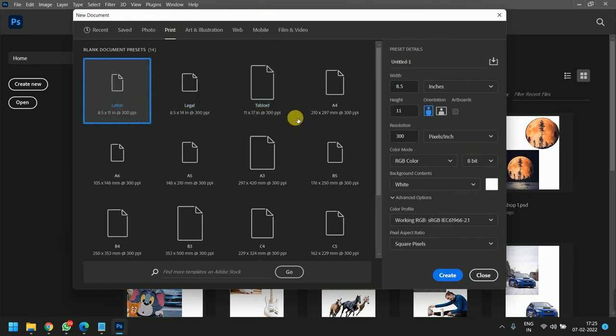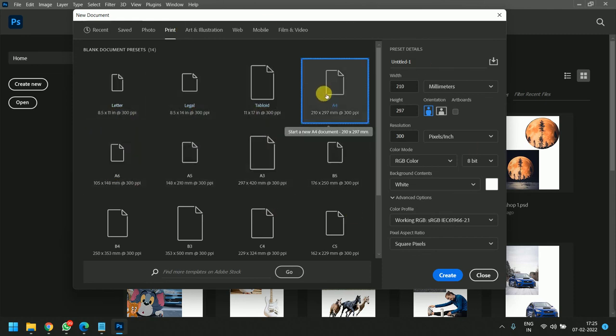All these presets are already running in the market. So first of all, you have to choose any kind of paper. First of all, I'll choose A4. You already know about this paper. First, you have to mention the name, what kind of paper, and what name you want to save the file with. So I'll save it as demo session.